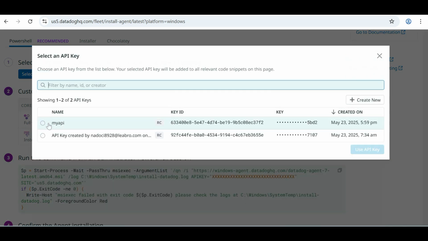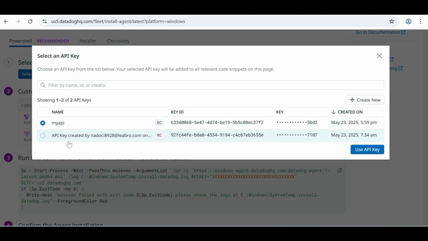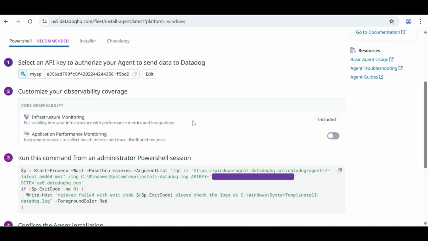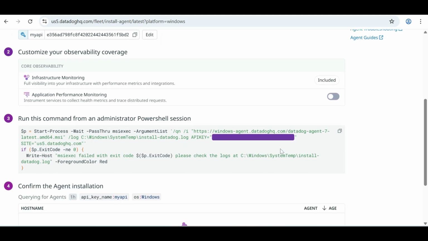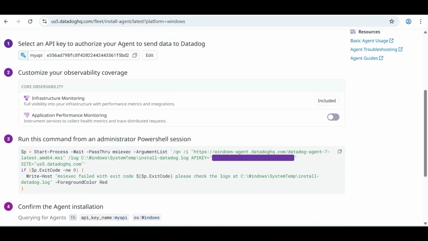For the API key, we already created one. By default one will be there, but I selected my own API key. See here, the beauty is that in Windows, infrastructure monitoring is already included. If you want to enable APM monitoring, we could enable it. What is APM? We will discuss that in upcoming classes. As of now, I'll leave it disabled. Then here they have given the command.